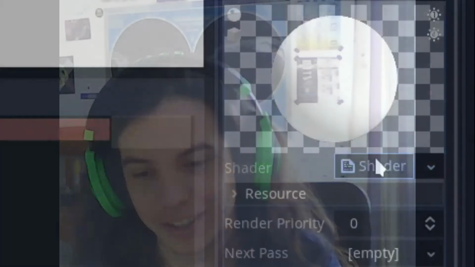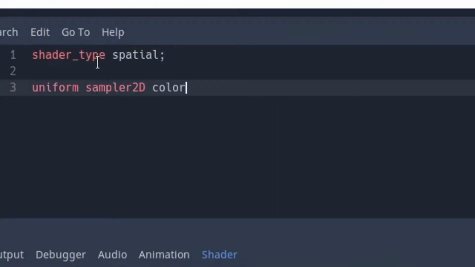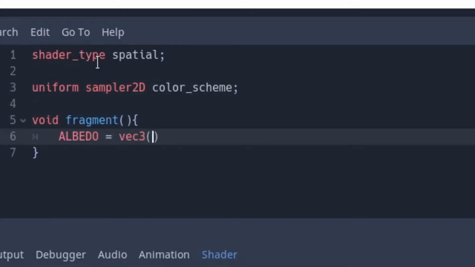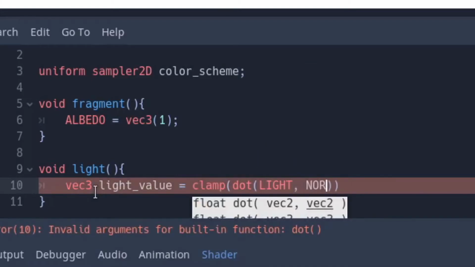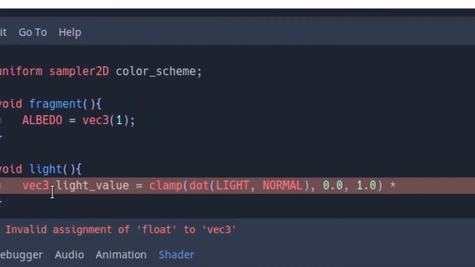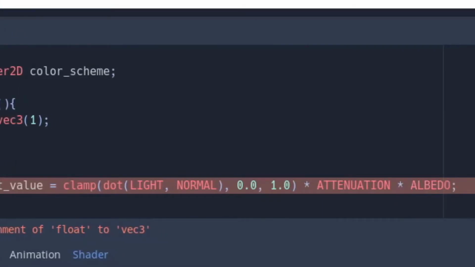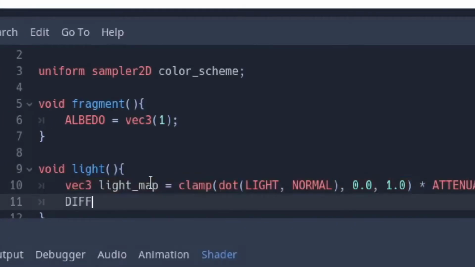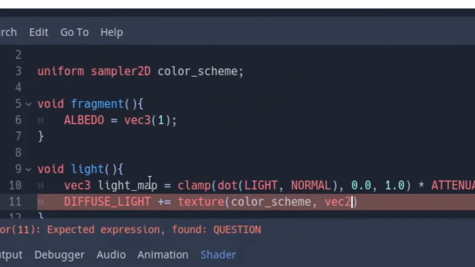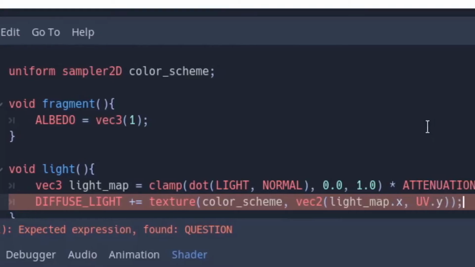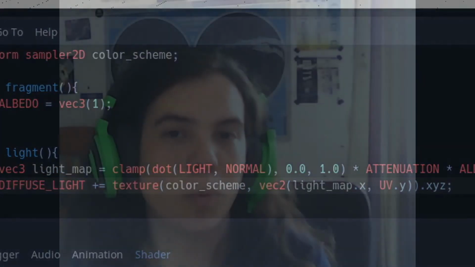And actually, finally, let's start writing some code. Luckily, Godot allows us to write light shaders, which are called for every light source, so we're going to be using them. First, we need to use the Lambert model to calculate the light value at the current pixel. And now, the essence of the shader is as simple as sampling the color scheme at the light value as the X coordinate and the UV's Y value as the Y coordinate. And voila, we have our beautiful shader.